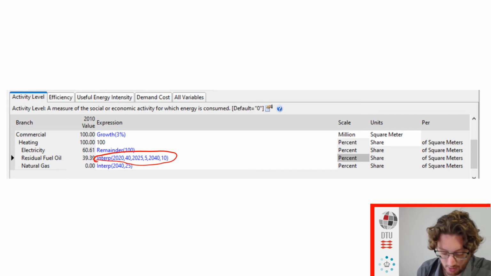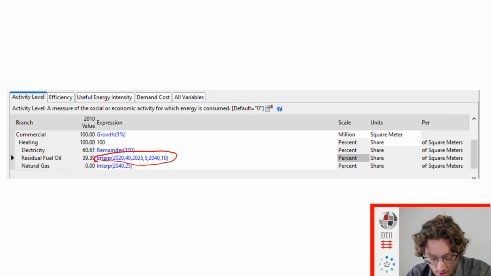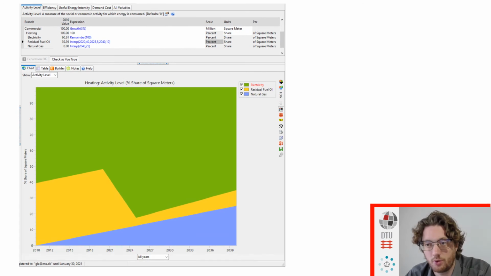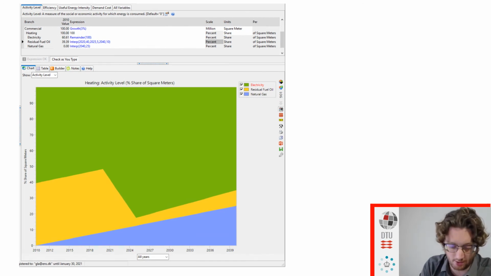Same method, Interp, but we're going to change it. In 2020 it's going to be 40, in 2025 it's going to be 5, and in 2040 it's going to be 10. So we're going to have the same endpoint, but we are changing wildly how it looks. And as soon as we hit enter on that, we have some pretty major changes. And here we can also see what it does in the interpolation or interp function.